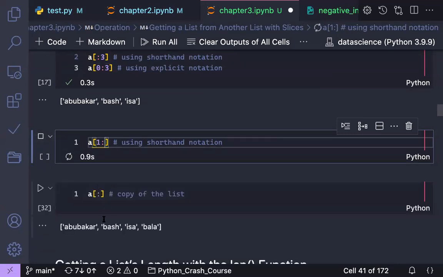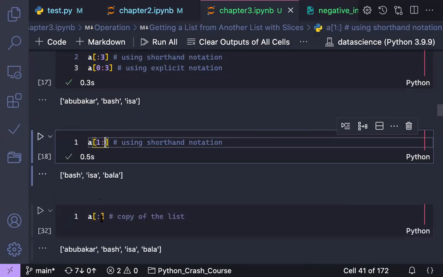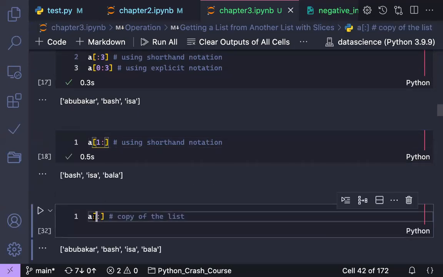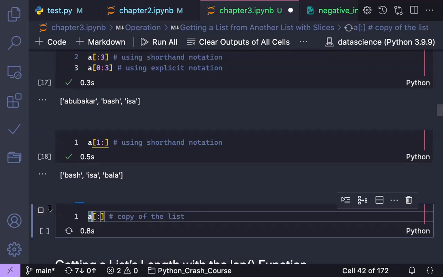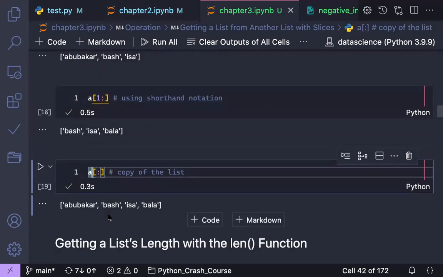So this is the same as that, but you can also, when both the start and the ending are empty, it means copy the whole list. Start from the beginning and go to the end. That is, now we copy the whole list. That is now what is called slicing and indexing. Any question before you continue?